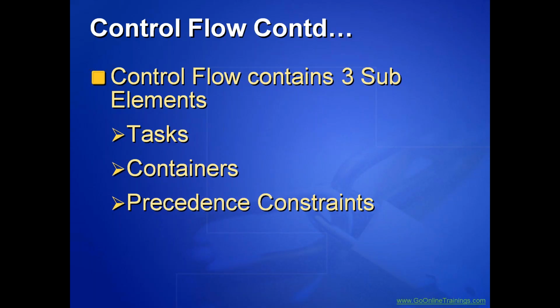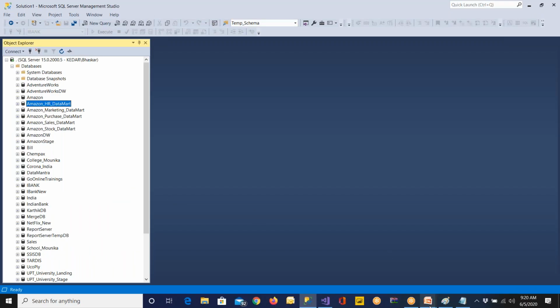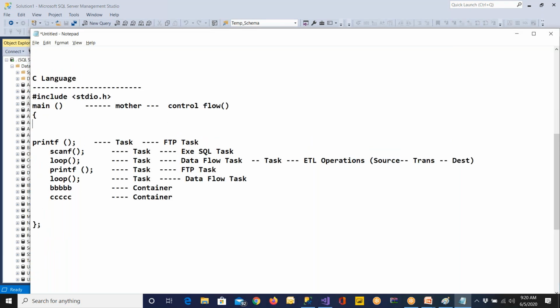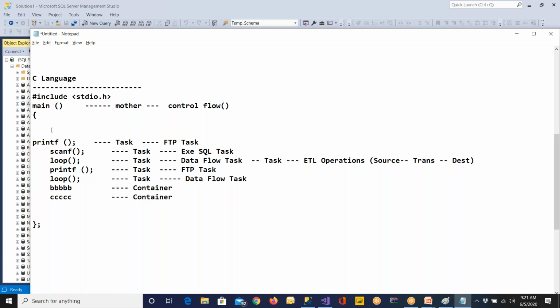If something is true, you do this. If something is false, you do this. If something is success, you do this. A lot of varieties of activities that you should be able to do. But all these things we will not be able to do here. You can also achieve it in the C language. If something is true, you will write code like this: if A is greater than B, you will say print this. This kind of thing you can achieve in the C language as well. The same thing you are going to be writing in SSIS. Clear? That's what you need to understand.